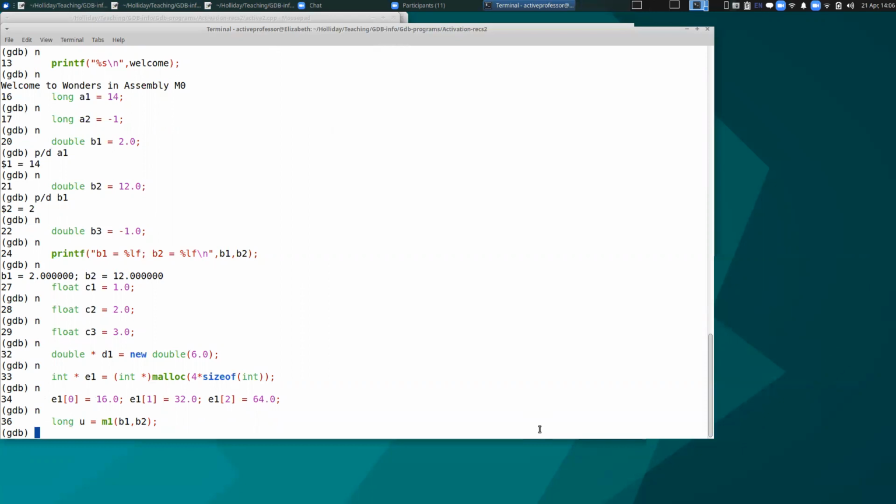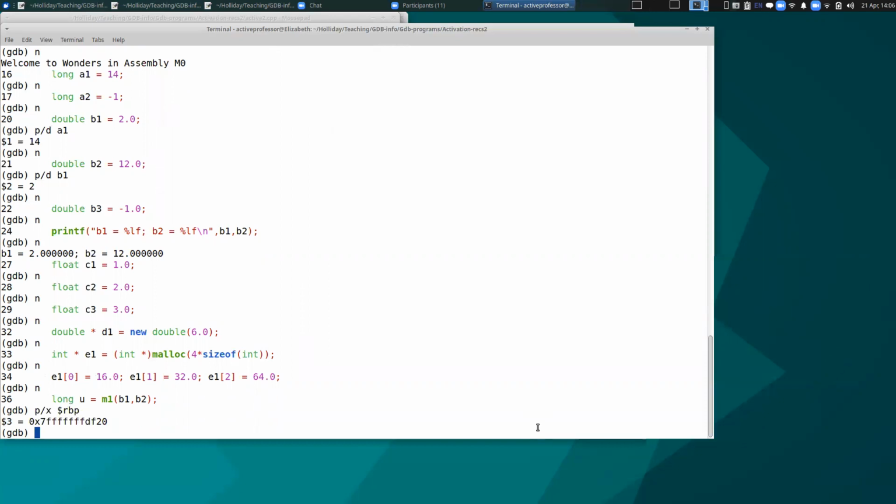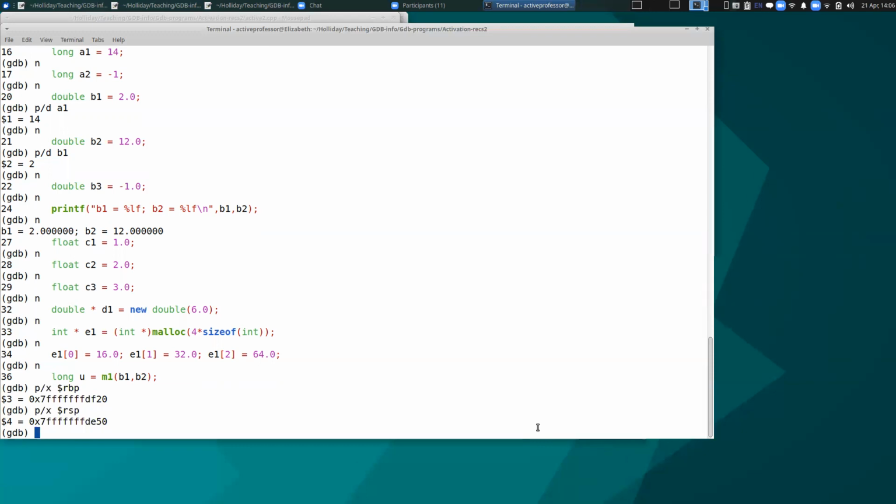It's going to call the second function, the M1. But before I do that, I want to make some notes on the side here. Okay, so P/X $sign RBP. That's got this number. Let's do the same thing for RSP. And that number is a little bit less.